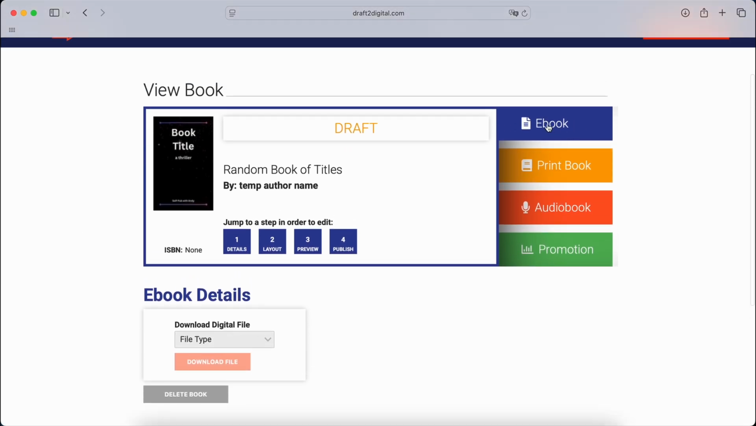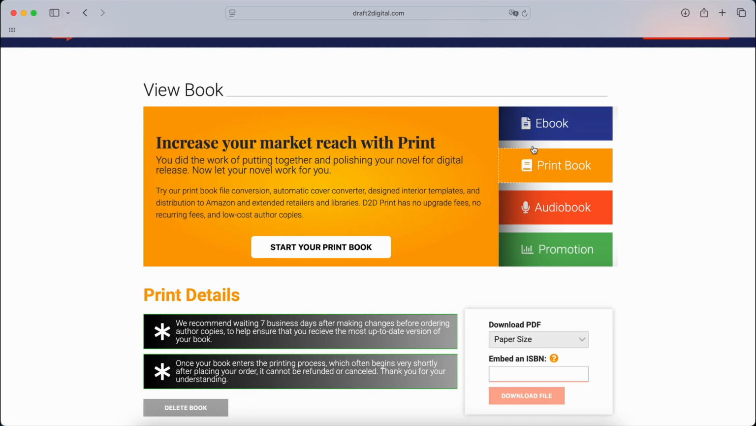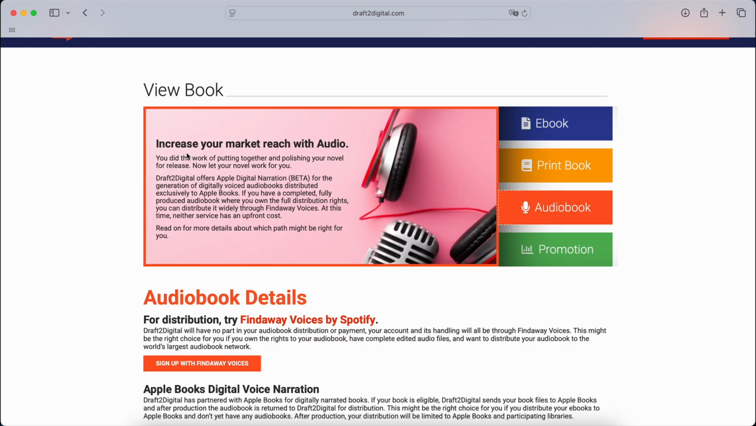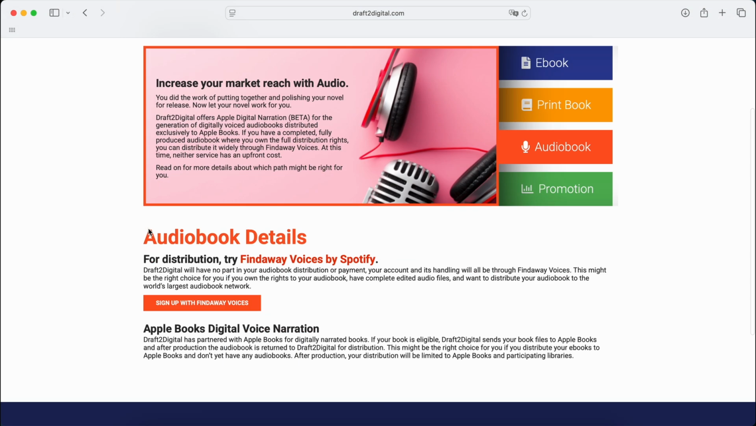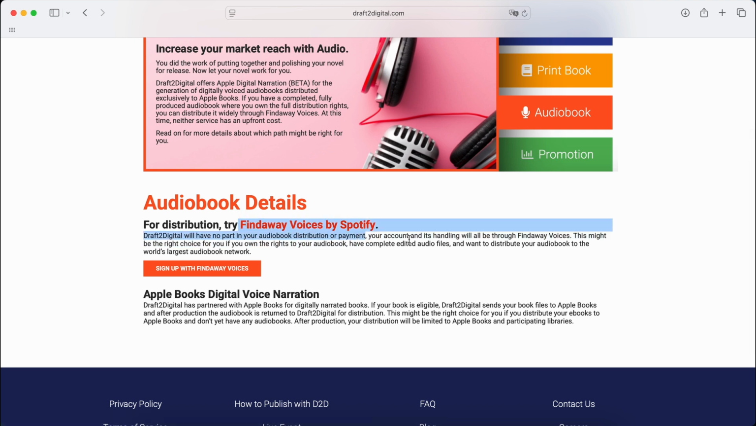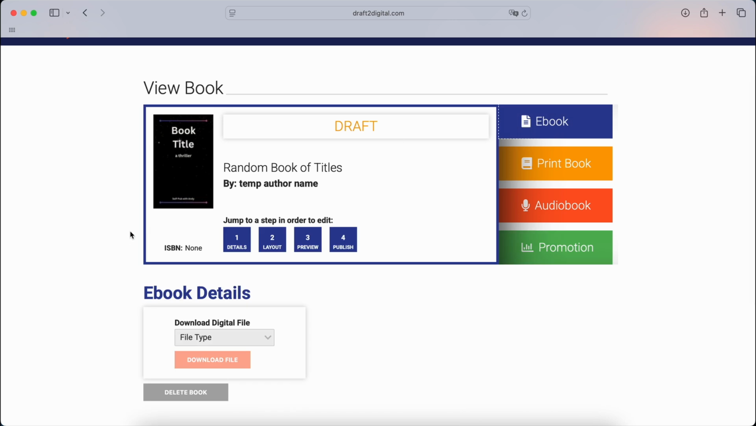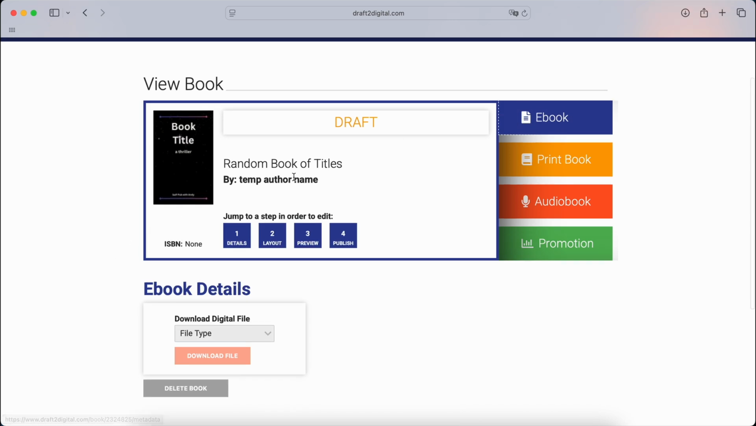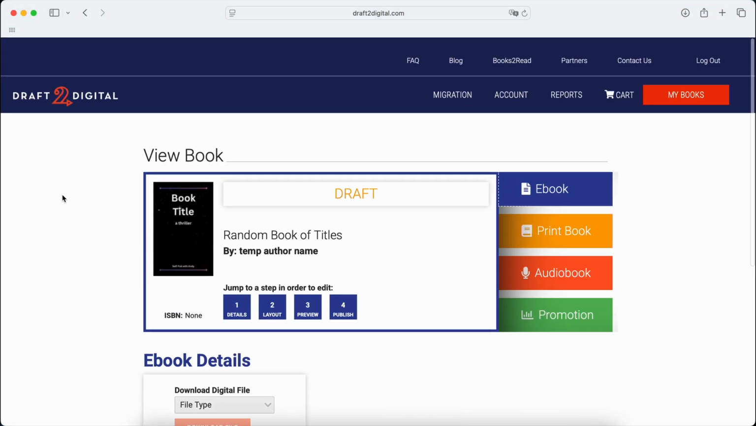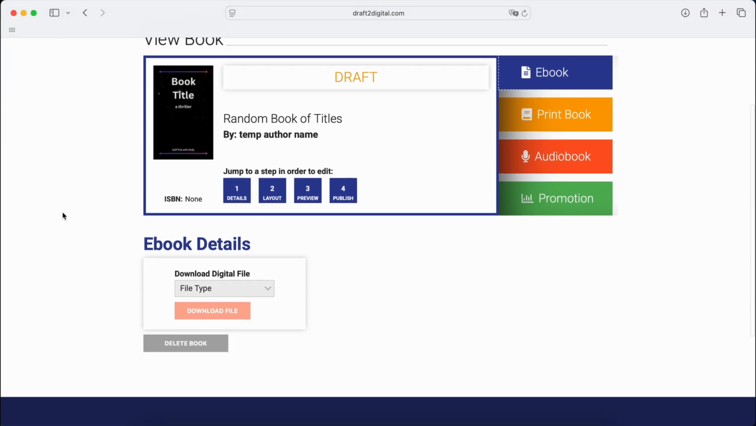So I've only got the ebook, but basically you can do the print, and if you do the audiobook, that will be through Findaway Voices, which have some changes coming up, and then you can add your promo details, but only after you've got a book ready. So let me just click through just to show you what the steps are.